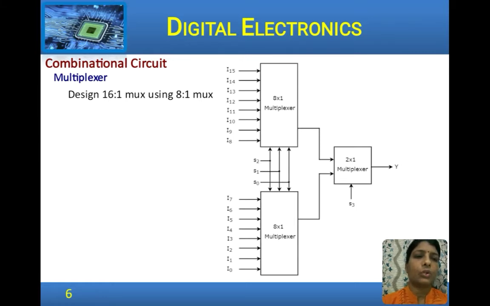Next, let us see how to implement a higher order multiplexer using lower order multiplexers. So, first, designing a 16:1 mux using 8:1 mux. A 16:1 mux has 16 inputs, therefore we would require 4 select lines. 2 power 4 is 16, so 4 select lines for a 16:1 mux, and for an 8:1 mux 3 select lines are required. So, we shall use 2 8:1 mux to have 16 inputs.